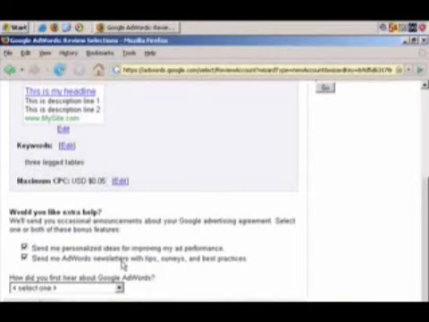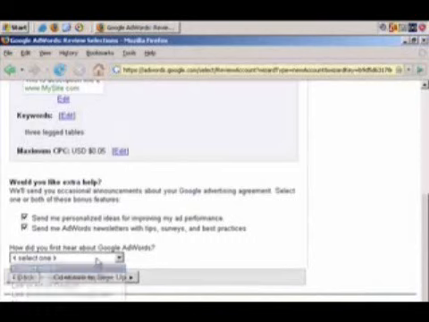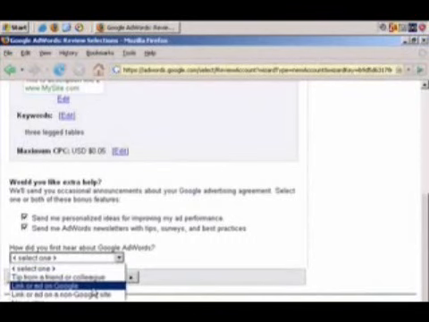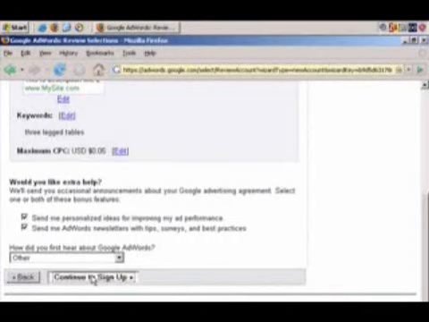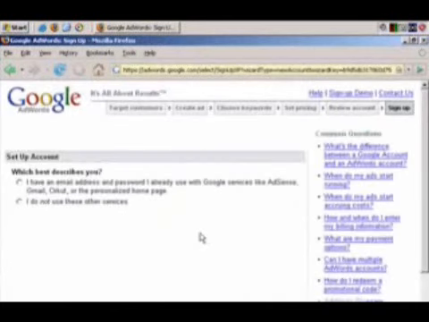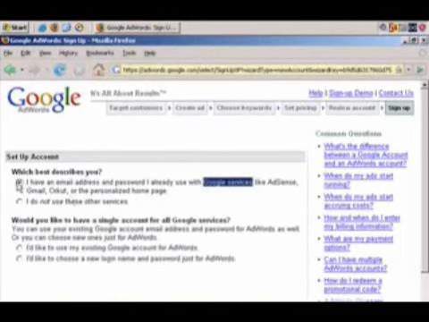Next, we get to decide whether we want to be on their mailing list. Let's say yes. Then how did we hear about Google AdWords? Let's say Other, and Continue. Now we're being asked whether we have an email address already for Google services. I do, so I've selected that, but you may not already have one.